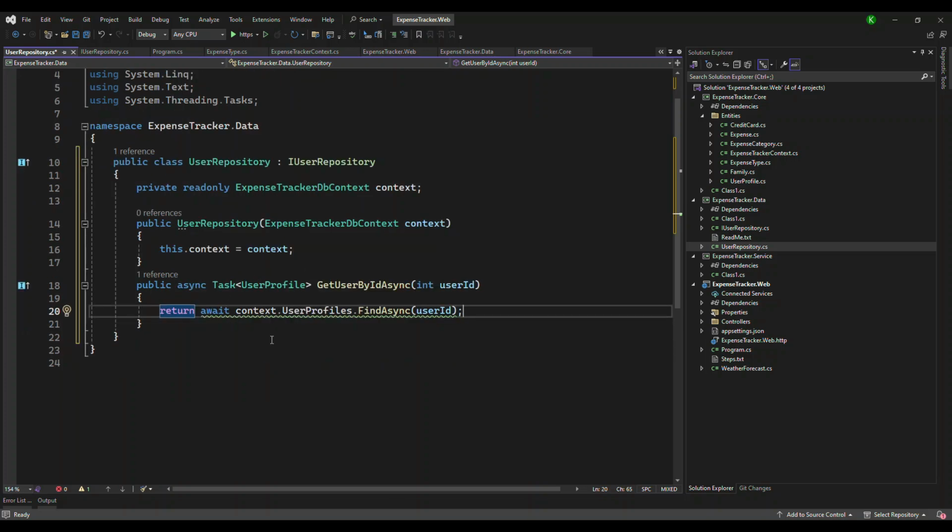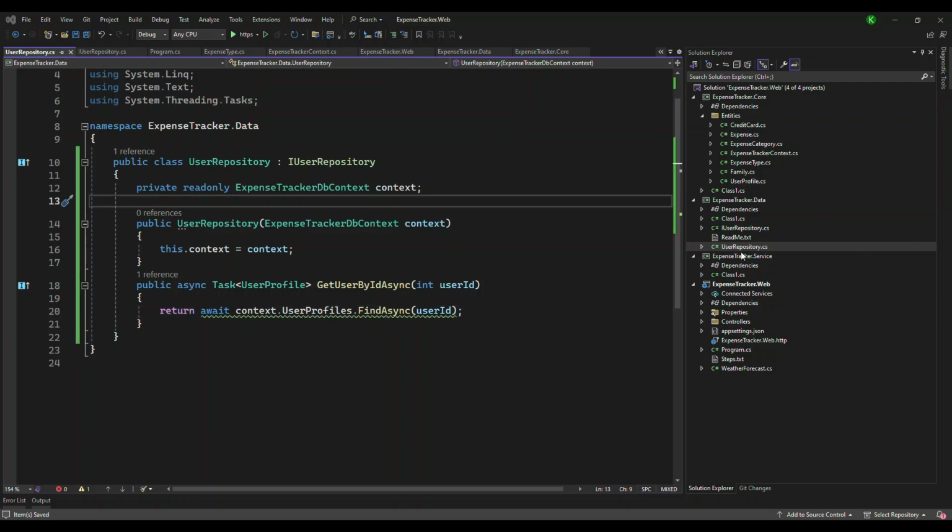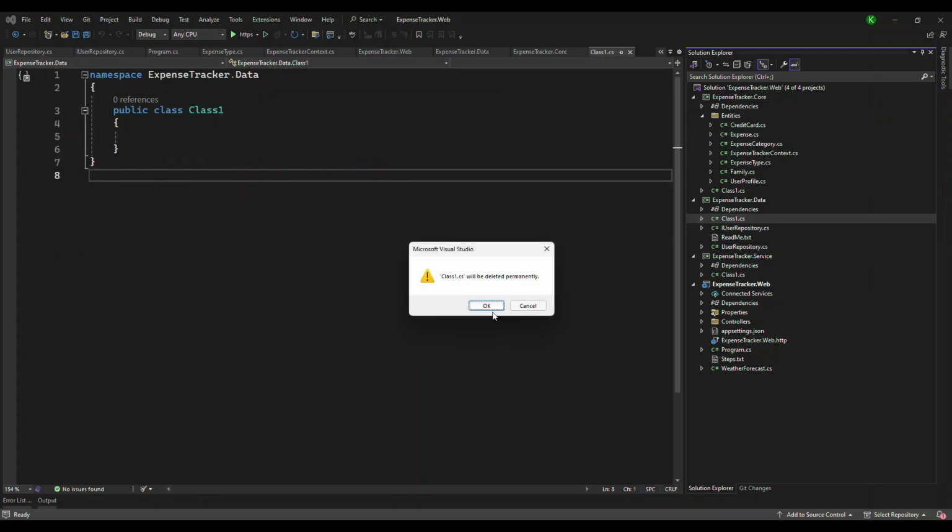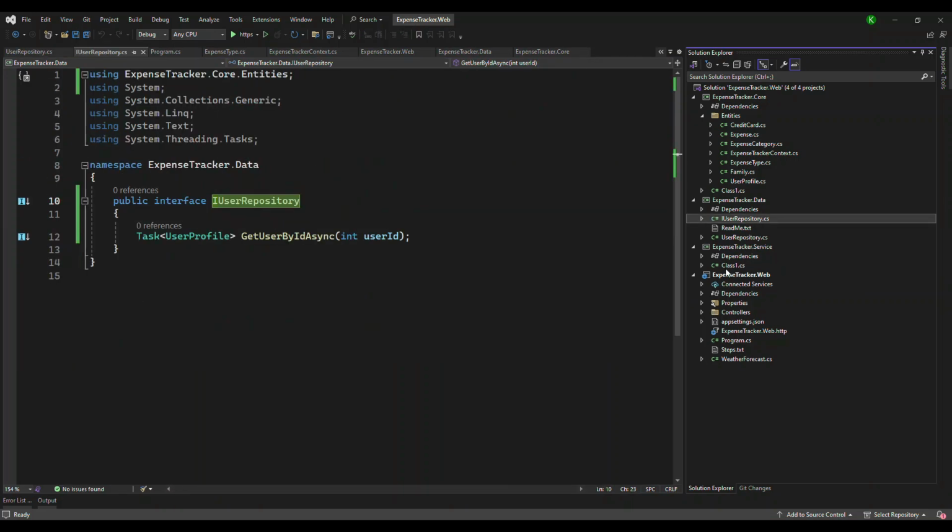So don't worry about this green color. Basically, if you pass a user ID which is not valid, it might return null. That's what it is complaining about. But let's try to understand. Now next, we have the repository layer.